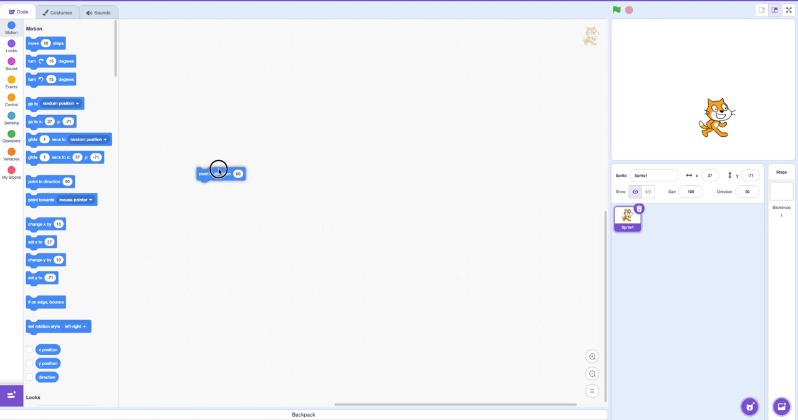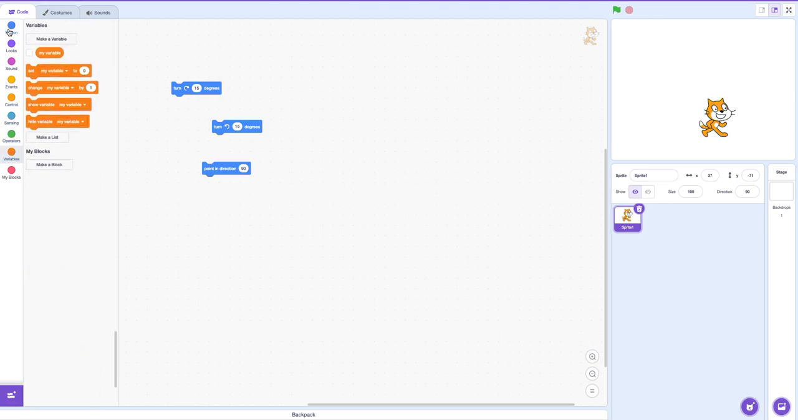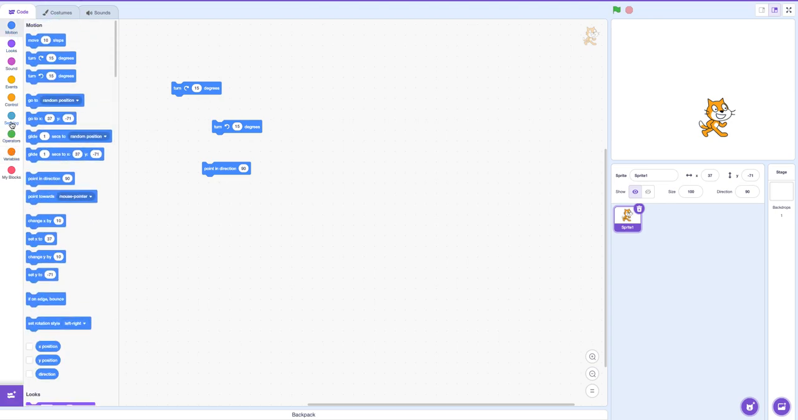Then there is the point in direction block. Now this is like these, just this. The direction is 90. But in this one, it's changing direction by 15, but in this one, boom, it sets it. It's like variables, which we'll talk about in episode 9, because this is episode 2. Wait, no, episode 10. Sorry.